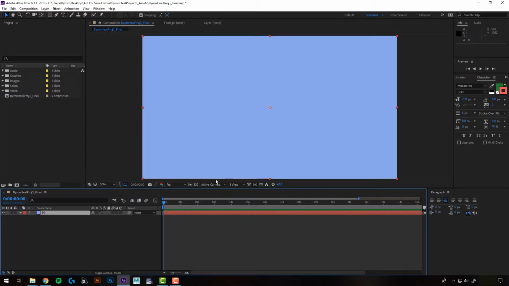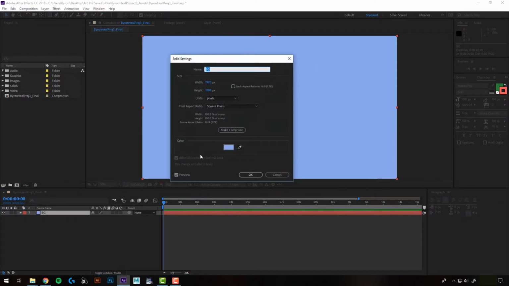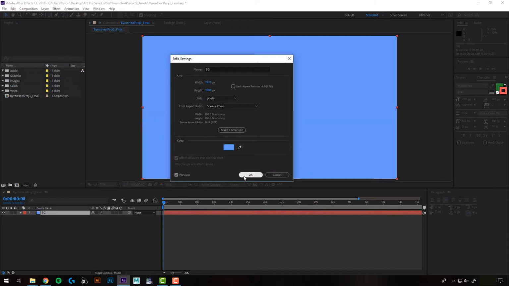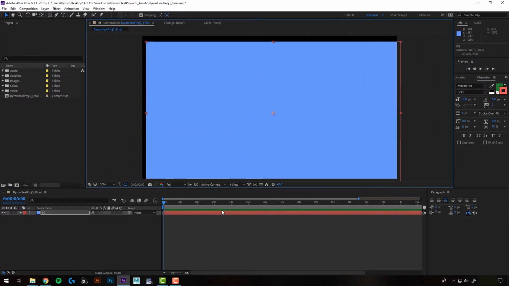So you can turn that off and on, and if we toggle our transparency, you can see that it's actually transparent underneath it. If we're not happy with our color, we can have it selected, go to Layer, Solid Settings, and then we can change the options in here again. So we can change the color if we wanted. So that's our solid that we created.